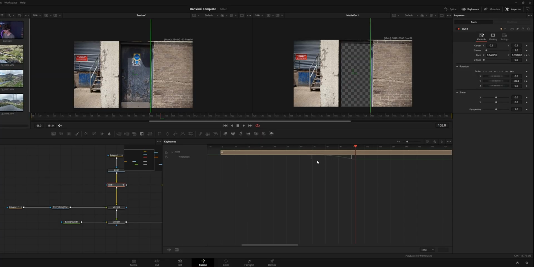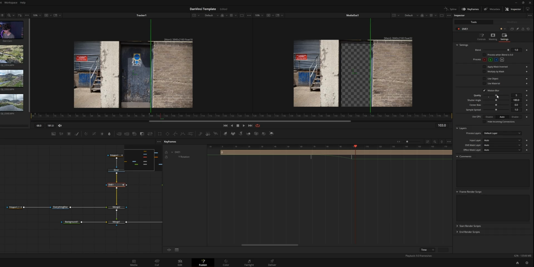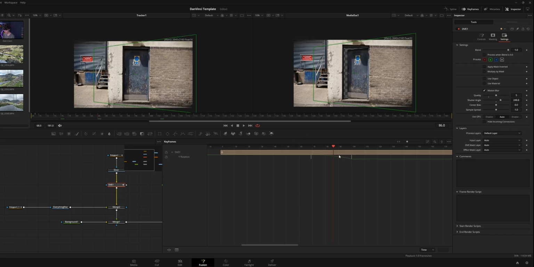I'd recommend if you go into the DVE node, click on settings in the inspector, go down to motion blur, and then you can increase the motion blur like that. That'll just make it look a little bit more real.